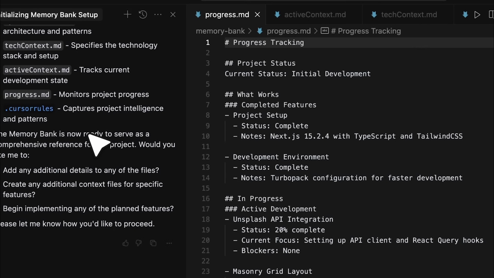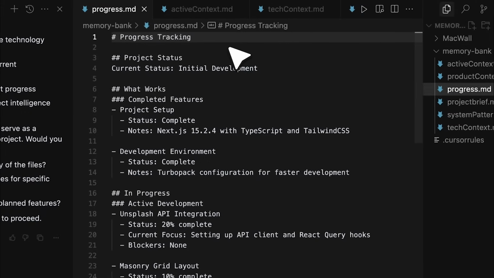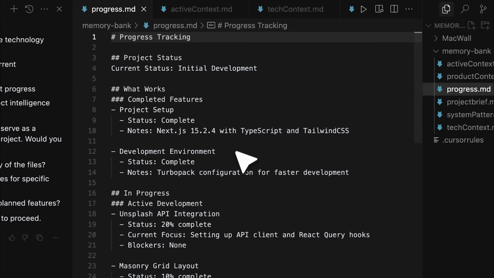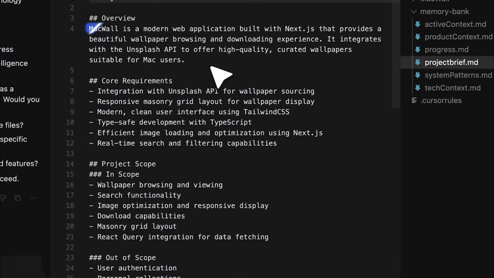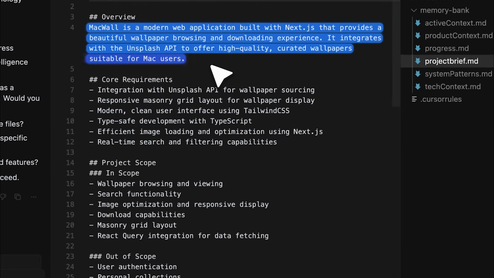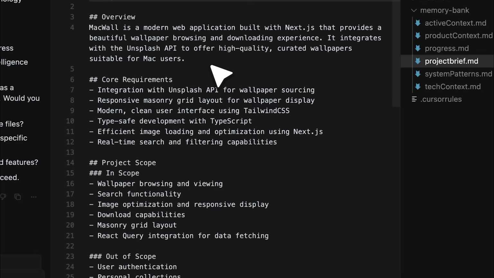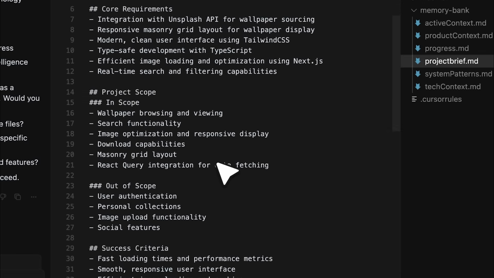Now let me show you what it has generated. It has filled out all the project details, and here's how it has labeled the project. According to its analysis, MacWall is a modern web application built with Next.js that provides a beautiful wallpaper browsing experience and integrates with the Unsplash API, which is exactly what it does. It has also listed core requirements along with other relevant details.